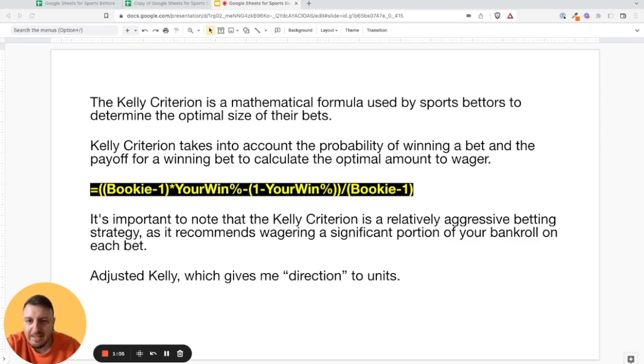So the Kelly criterion takes into account the probability of winning a bet and the payoff for a winning bet to calculate the optimal amount to wager. So you need to have your own probabilities and then you compare with bookmakers' odds. This is basically the holy grail of sports betting. And then, of course, this formula can help you decide if you will bet 1 unit, 1.2 units, 2 units, and so on. It's important to note that the Kelly criterion is a relatively aggressive betting strategy, as it recommends wagering a significant portion of your bankroll on each bet. That's why I use adjusted Kelly, which gives me direction to units.